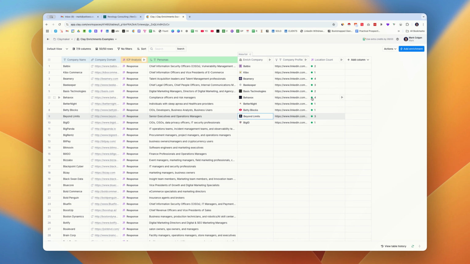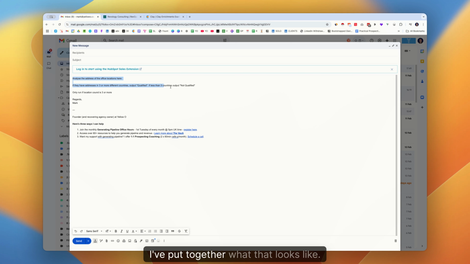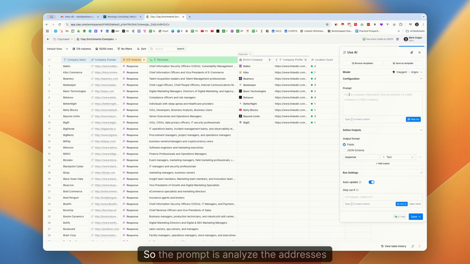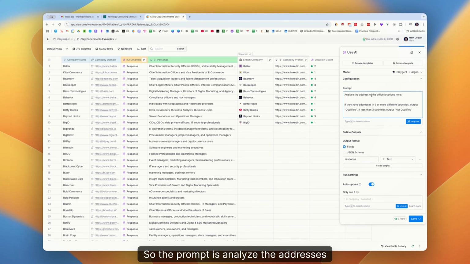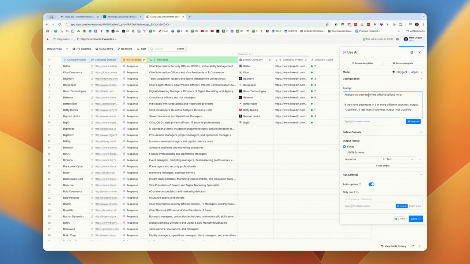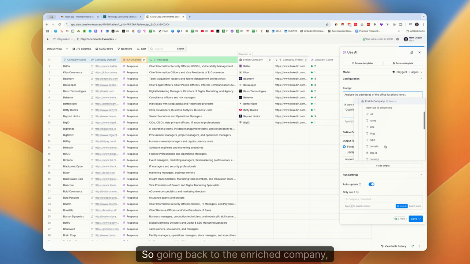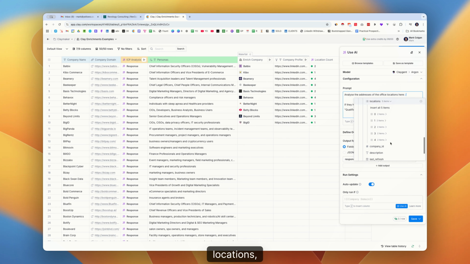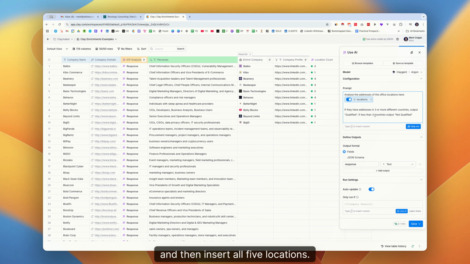Add use AI. And we want to run a similar prompt to what we did before with location count. So just to make it easier, I've put together what that looks like. The prompt is: analyze the addresses of the office locations here. Now, again, we need to say where we want that data to come from. So going back to the Enrich company, again, this only costs 1 credit to get all this information. Locations, and then insert all 5 locations. If they have addresses in 3 or more different countries, output qualified. If less than 3 countries, output not qualified.